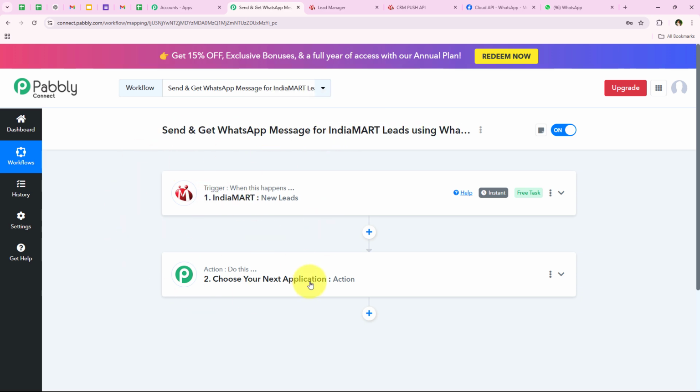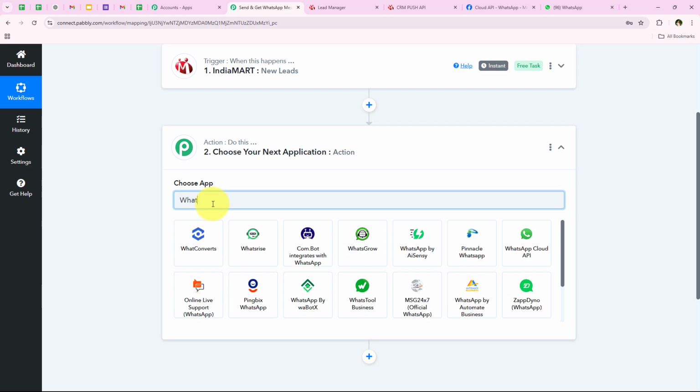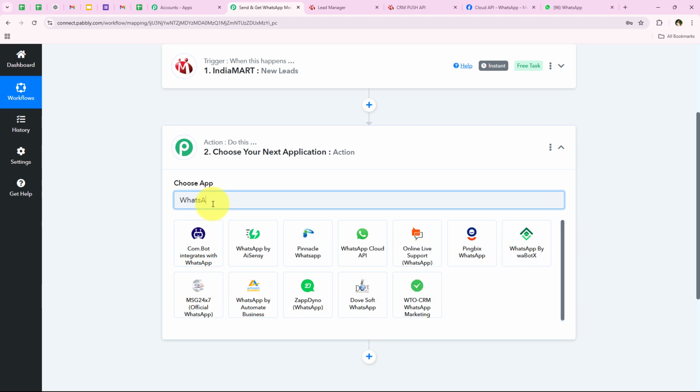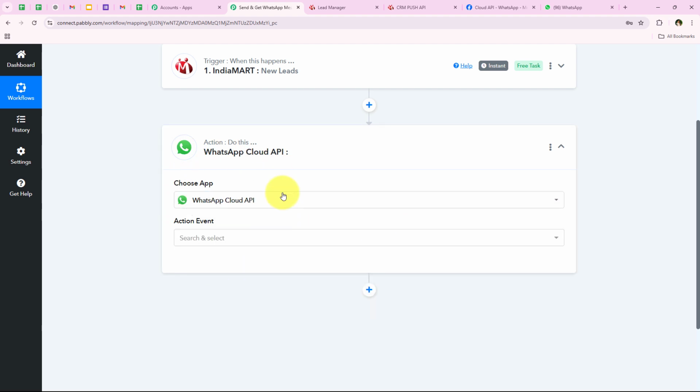So first what I'm going to do is I'm going to select my action application as WhatsApp Cloud API. So here I'm going to use WhatsApp Cloud API in order to send automated WhatsApp messages. So I'm going to look for WhatsApp Cloud API and as you can see the same, so we're going to select it.